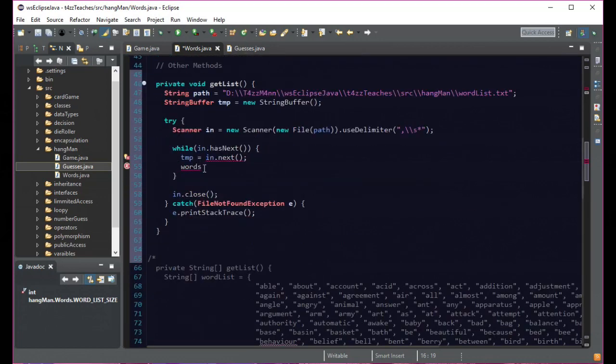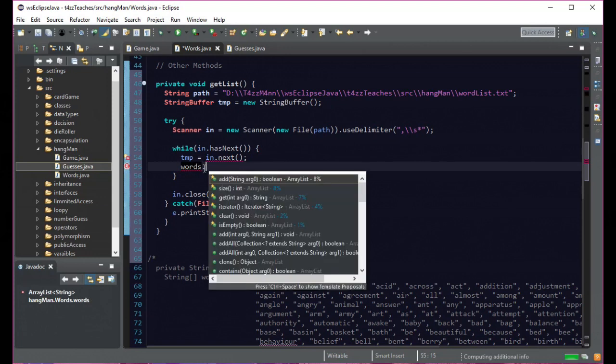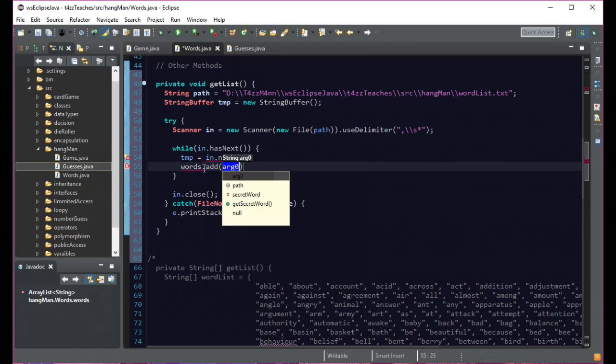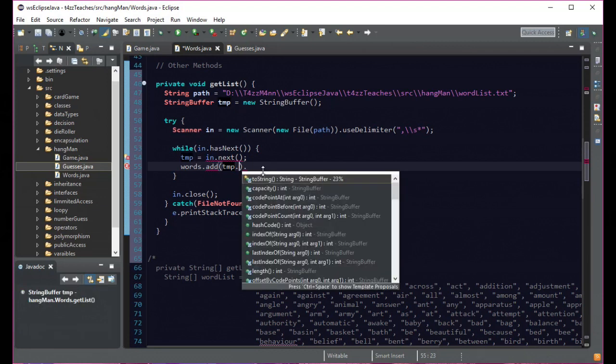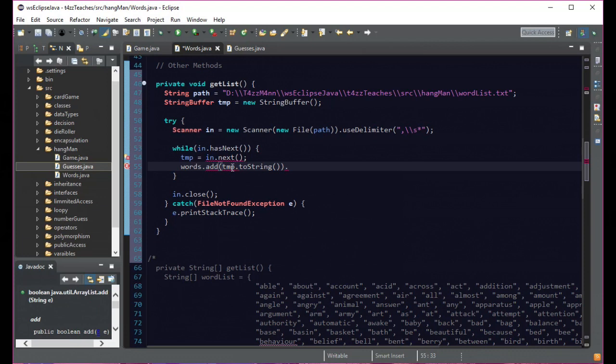So here we have our words. This is our array list. So we're going to add, and we're going to add in temp, TMP, like so. However, do we have to do anything special here? I think we might. We might have to do temp dot to string, because this is a string buffer, which is not quite compatible with the string.